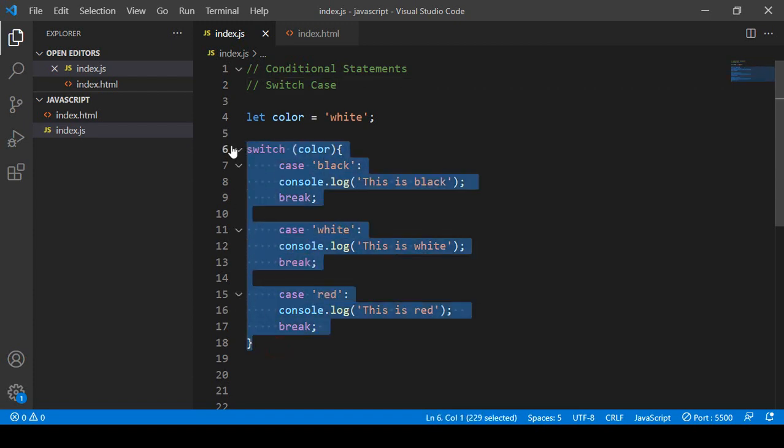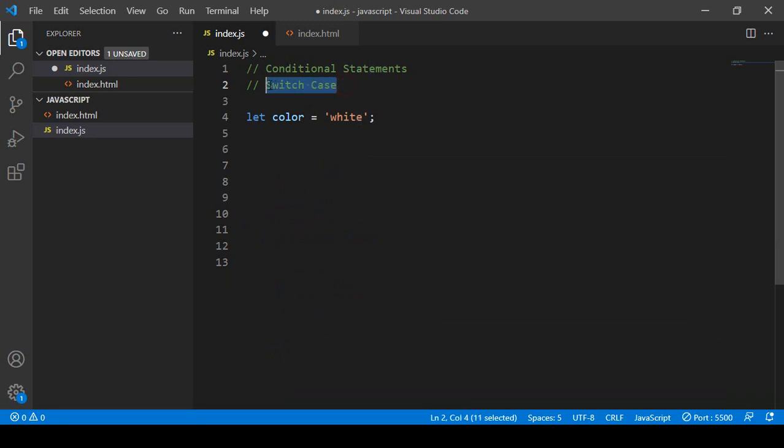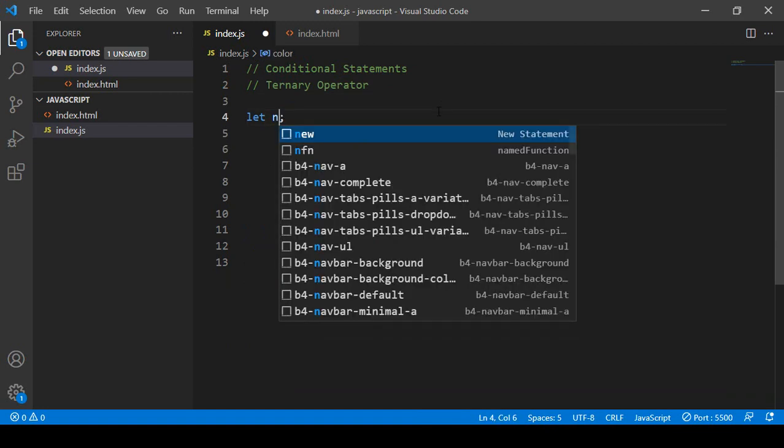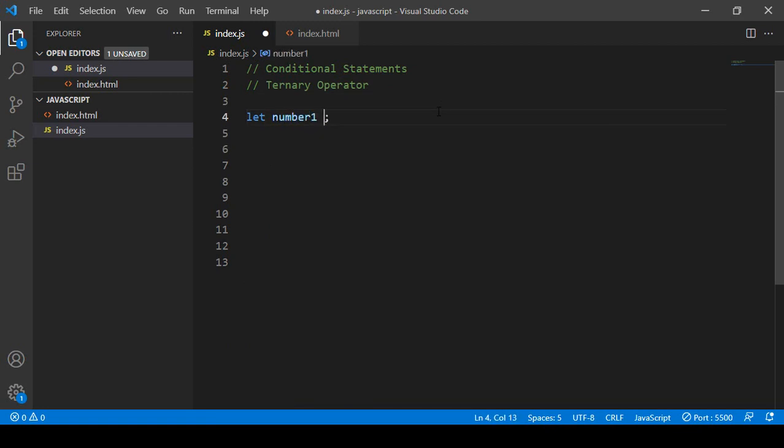It's very easy. I want to show you with some examples, then it will be easy for you. I take one variable as a number, I name it number1, and I give it a value of 10. I also take another variable, number2, and I give it a value of 2.